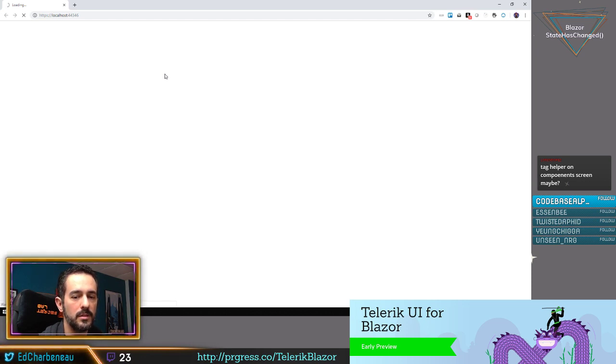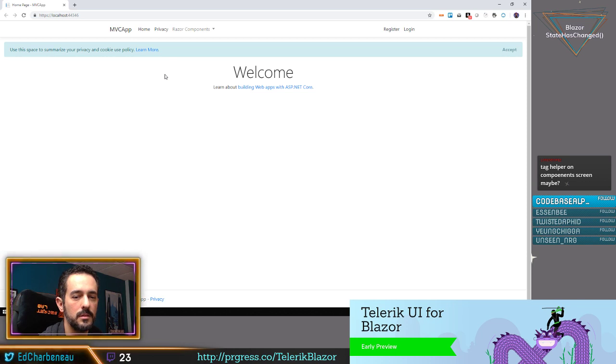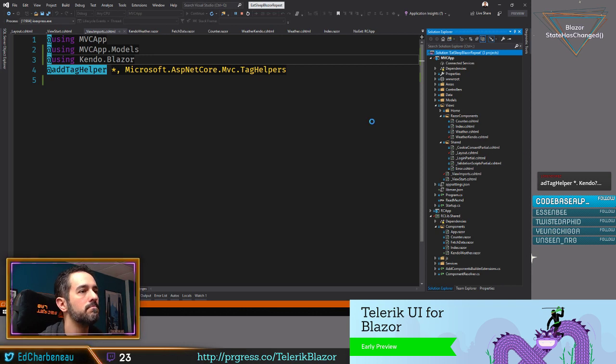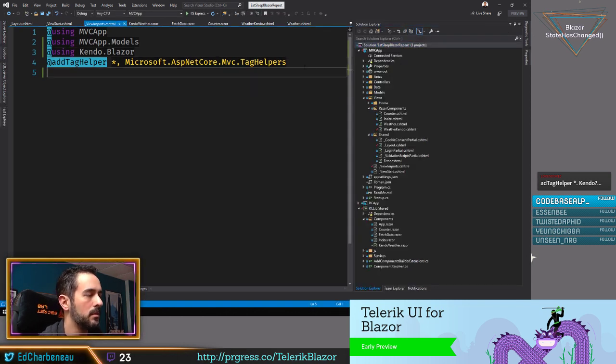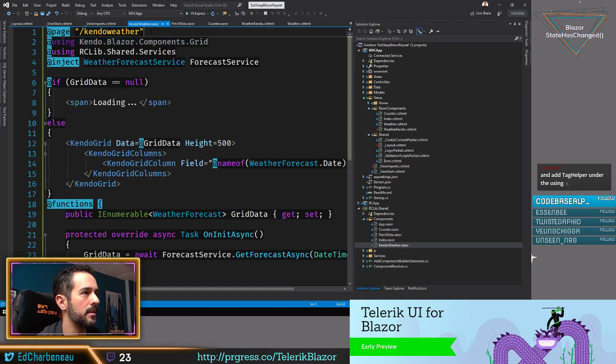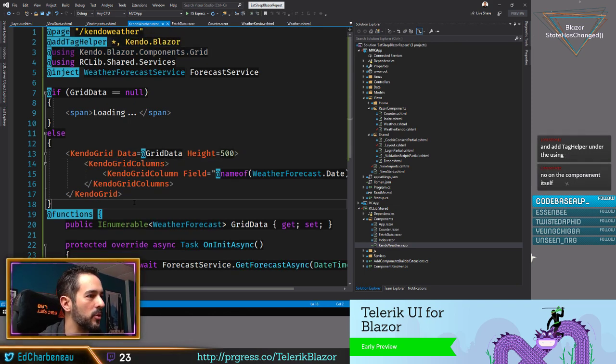Tag helper component screen. Not quite sure what you mean. That didn't work. Add tag helper. We can try that. We can try it there. Add tag helper under the using. So right on this here. That lit that up quick.